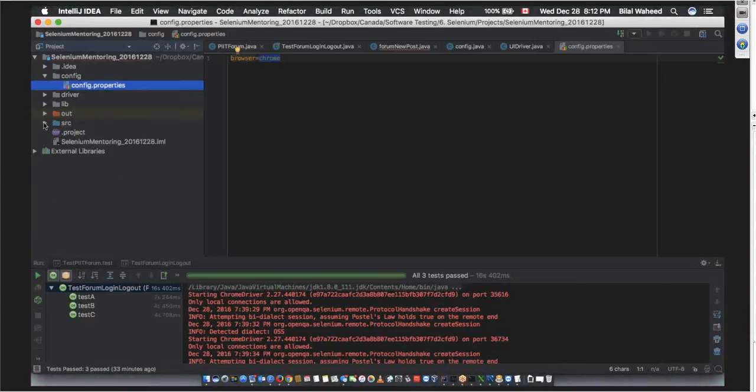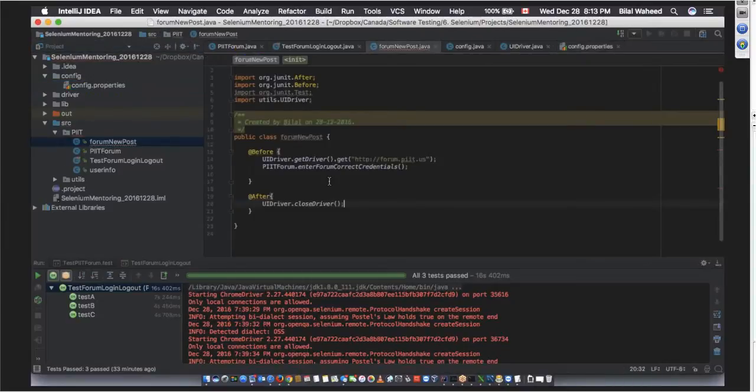So let's get into new post. So we are doing a new post. For that, we need to set up the environment. How are we going to do it? We want to be able to open the browser, navigate to this page, and then sign in to the forum before testing if we are able to successfully navigate to the post portion, and then if we are able to post it or not.